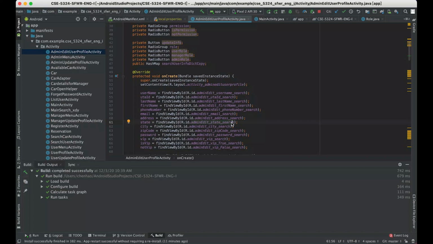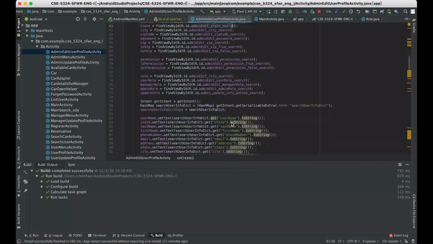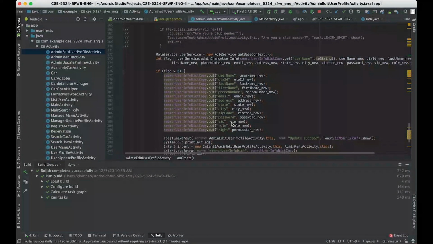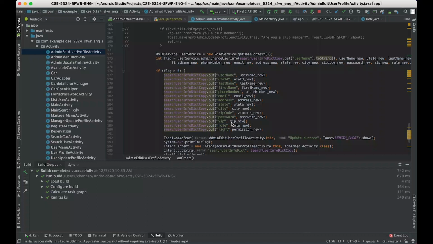In the code, we define some variables to save the user information you want to modify, and then overwrite them into the user table in the database. That is the end of my presentation.